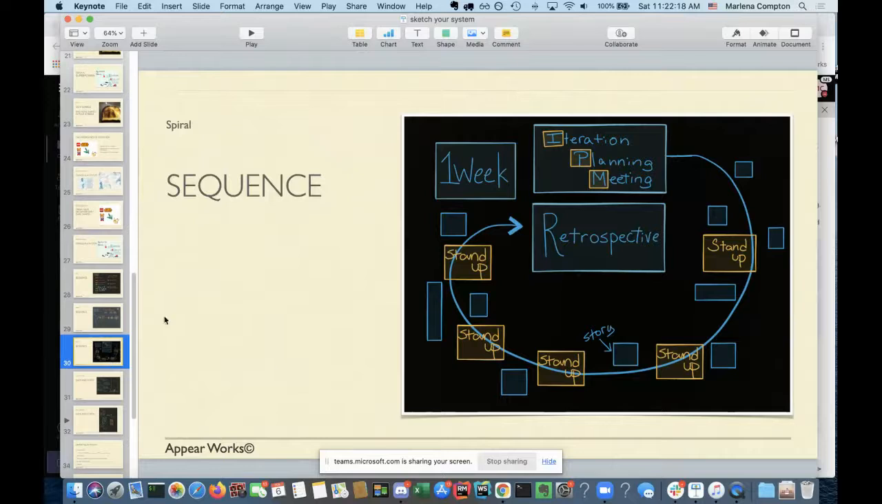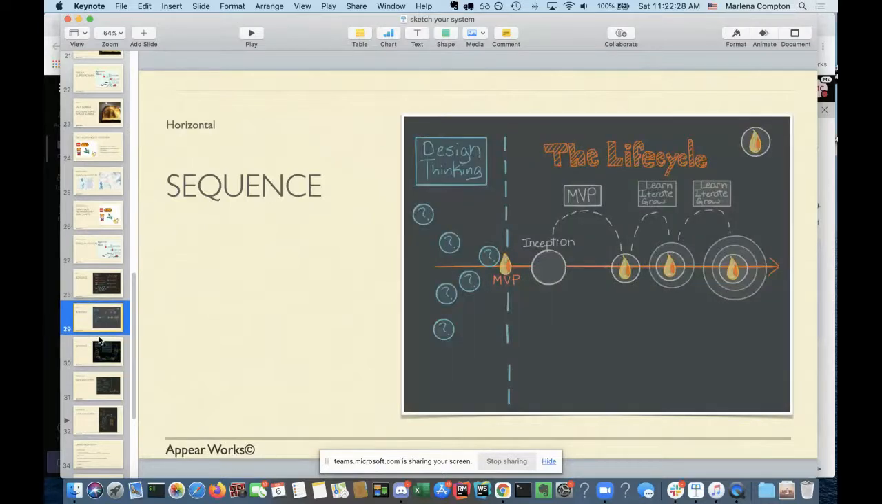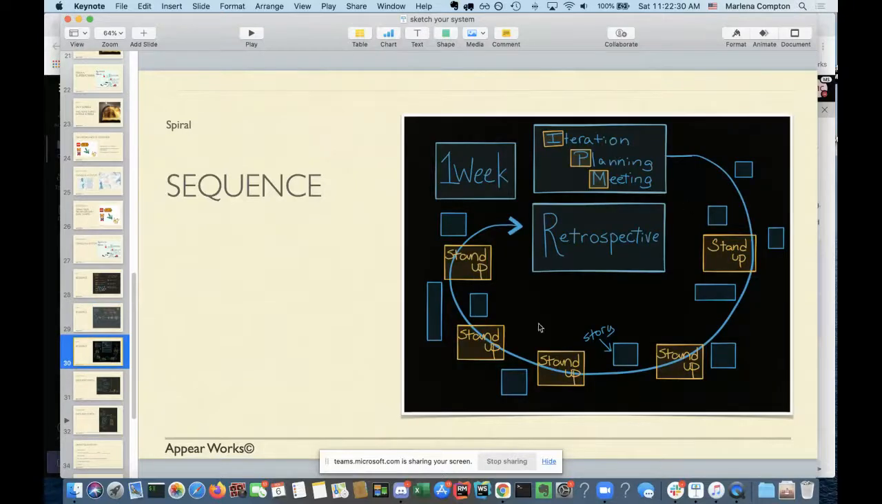And then there's the sequence of the week, right? This is sort of an iterating sequence. Actually, this one was too, but this is more if it's something that's in a cycle. And y'all might be familiar with agile sprints. This is another flavor of them, an iteration.